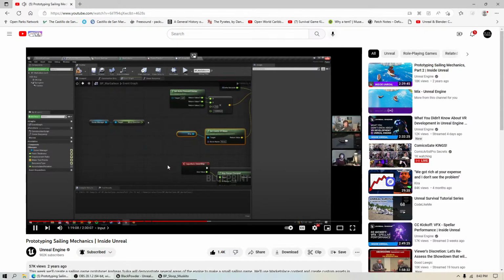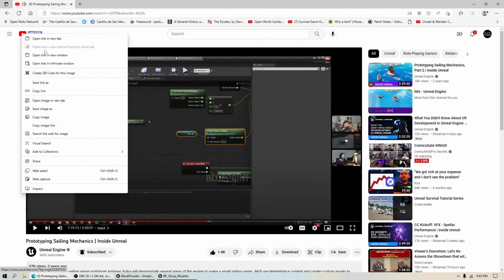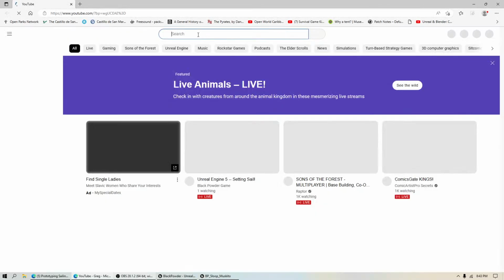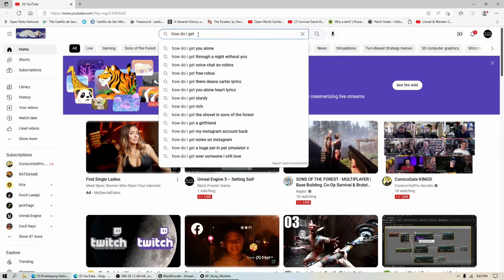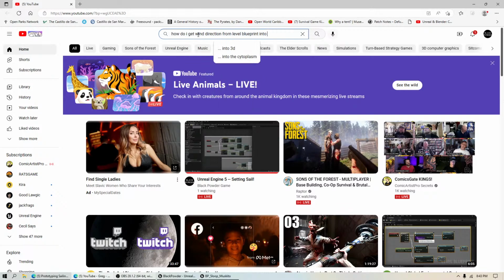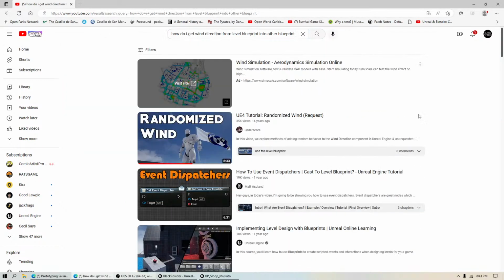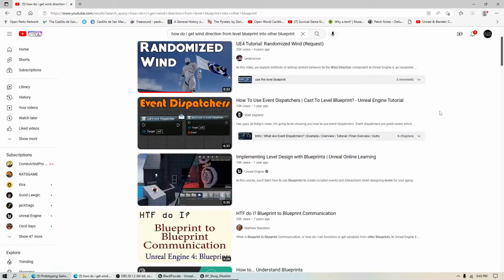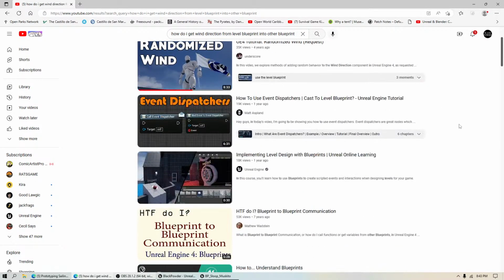How do I get the wind information into my boat? Yeah, we're good. Chat is also good. I mean, it's in the level blueprint. Maybe there's information. Maybe somebody has it. How do I get wind direction from level blueprint into other blueprint? Copy. I'll try that in YouTube, but I'm probably going to have to use event dispatchers. I don't think that does it.